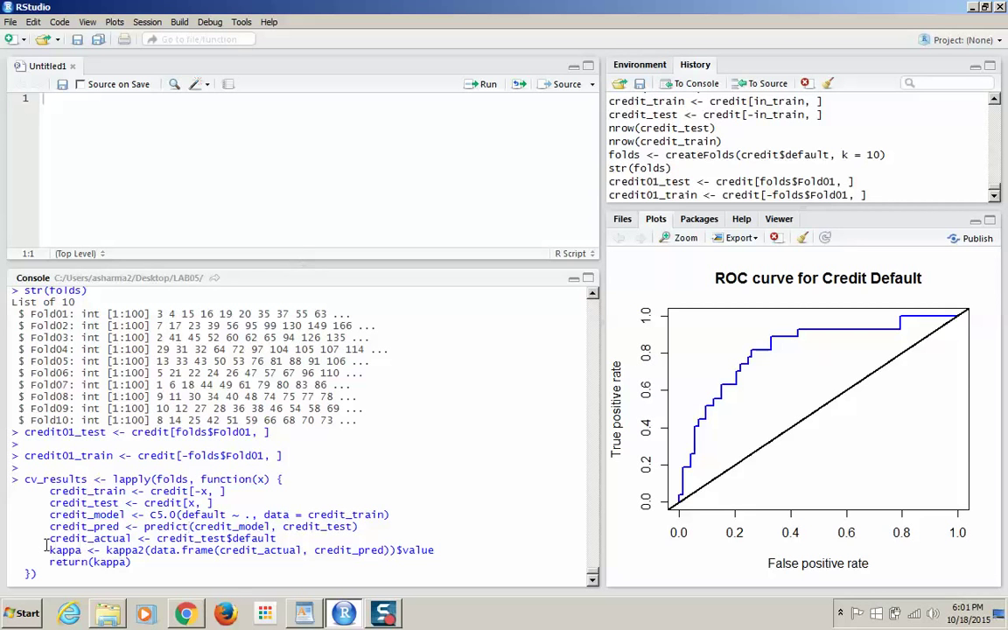And then I'll create a variable called credit_actual, which will have the actual defaults. So those will be over here. And then I'll calculate the kappa2 statistics over here, kappa2 function from the IRR package. And then I will supply the actual credit defaults and the predicted defaults. And I'm only interested in the total value. So that's the reason why I wanted that IRR package to be there. And then I'll return the kappa.